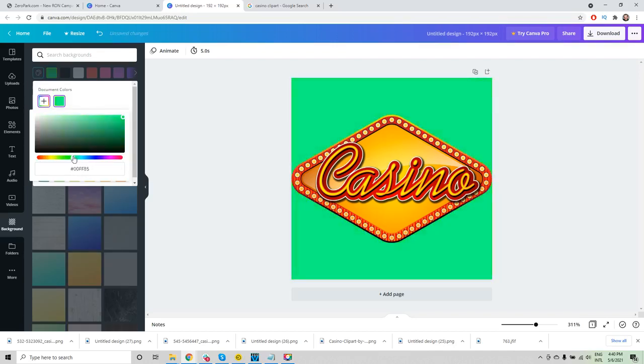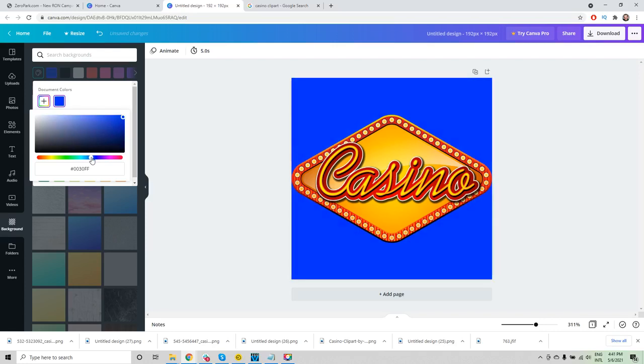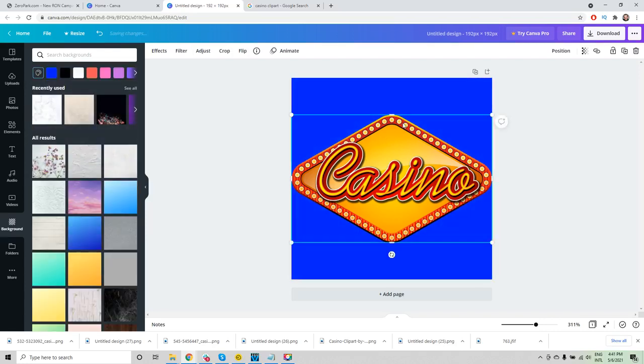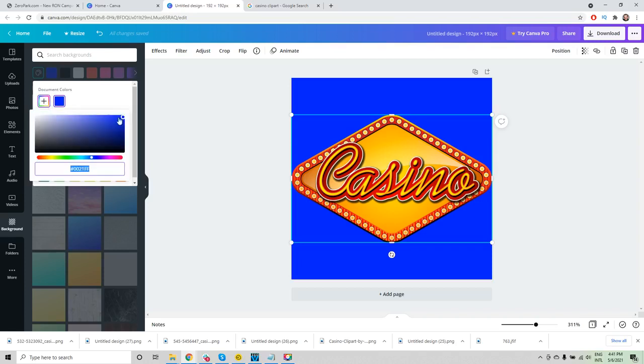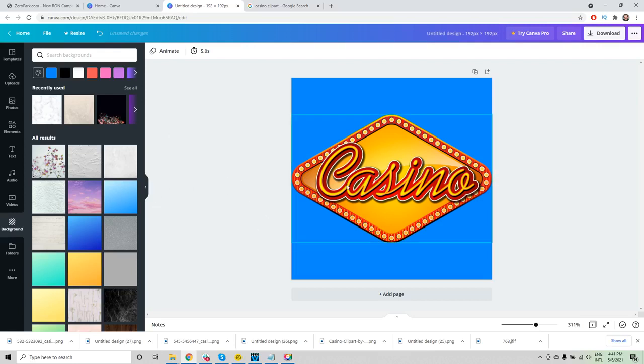So let's see what color fits best for this specific image. Probably something like this, right? The yellow and the orange really come through on that blue. I'm gonna make it a little bit lighter, like this. All right, so now the contrast is better, and we can also try to adjust the image itself.